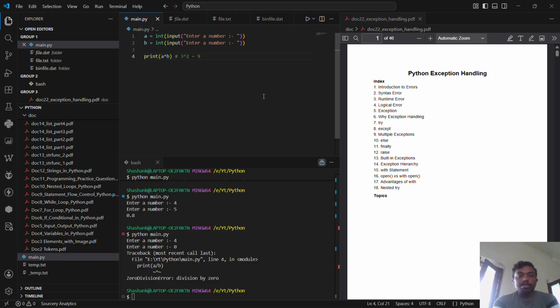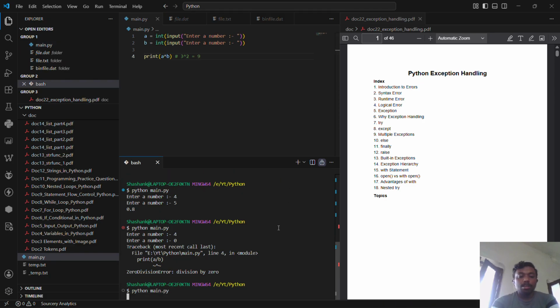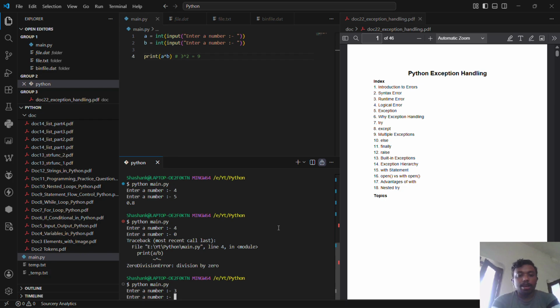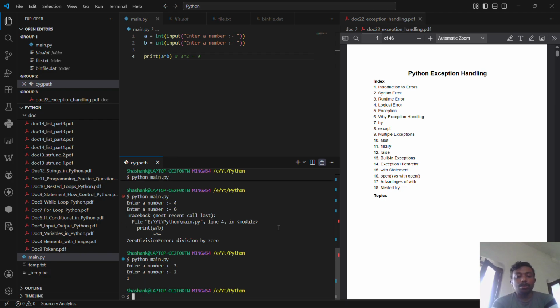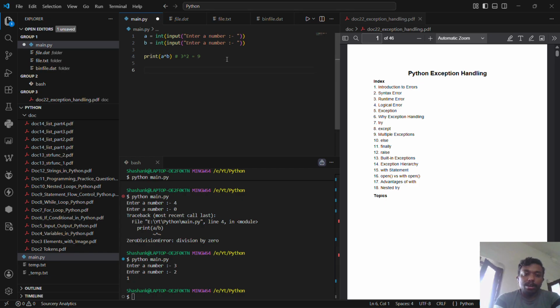But in Python, will it be the same? Let's check it. If we do it like this, 3, and we pass b as 2, here we are getting 1. So you know why? Because this operator is not a power operator in Python, it is the XOR operation. So if you convert 3 to binary, it will become like 0011.